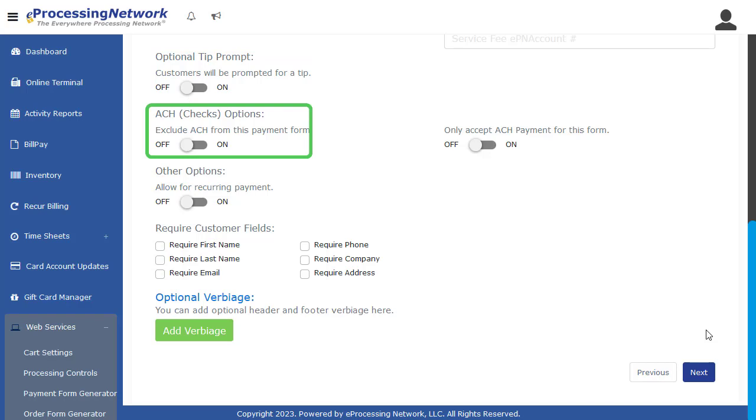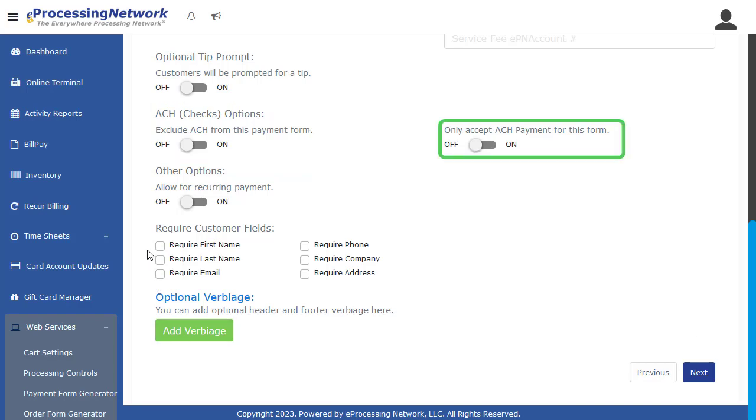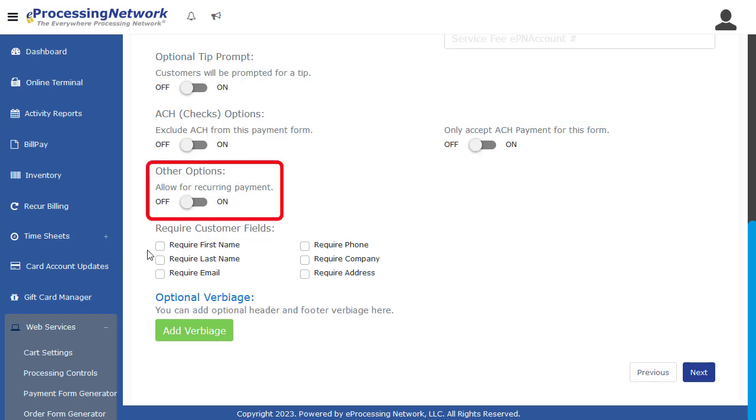If you are accepting electronic checks, you can specify if you would like to allow check payments for this invoice page. If you want to allow checks, leave exclude ACH set to off. If you would like to make this page a check-only payment option, set only accept ACH to on. Skip the recurring payment options.